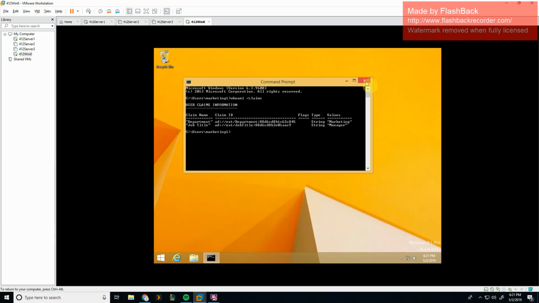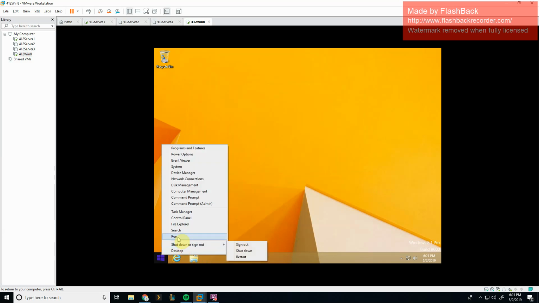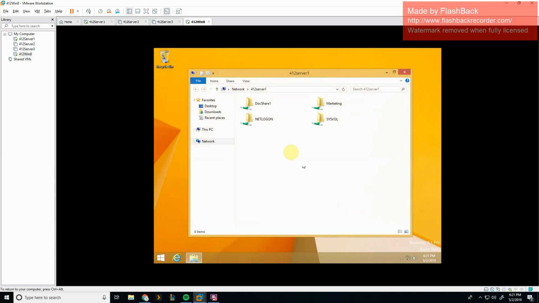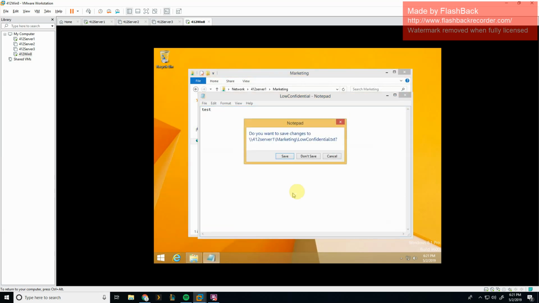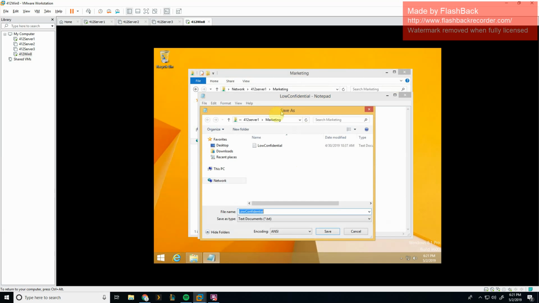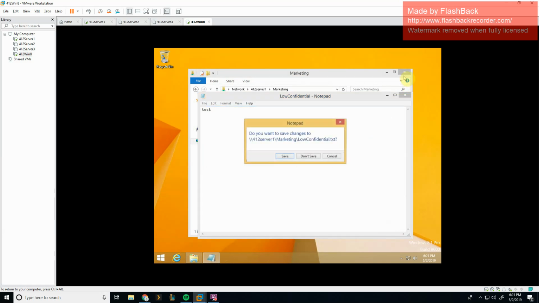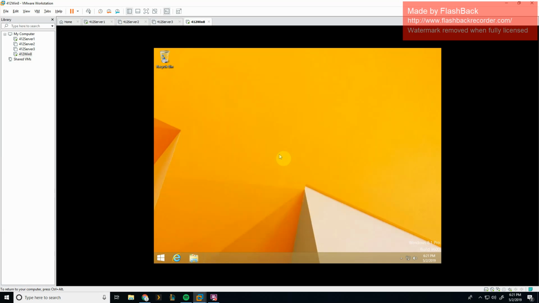It doesn't change any of my other permissions or any of my access to here. It's still the same marketing, low confidential, and I still have to save as. I can't save the actual folder, but now the job title shows up properly like it's supposed to. And so I just wanted to include that, and so it is working right.